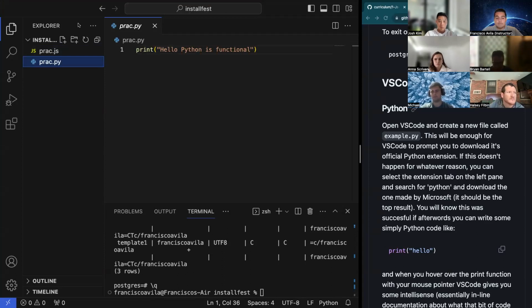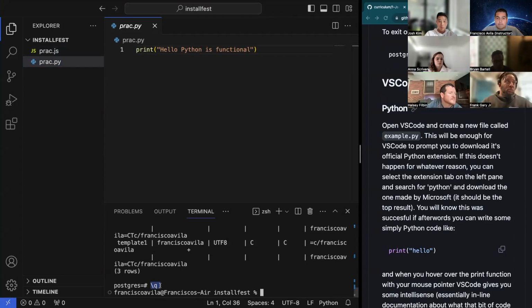Should we exit out of the Postgres? Is it all good, or do we just leave it there? Yes, to exit out of Postgres, you just do the \q that I have here. Okay, fantastic.